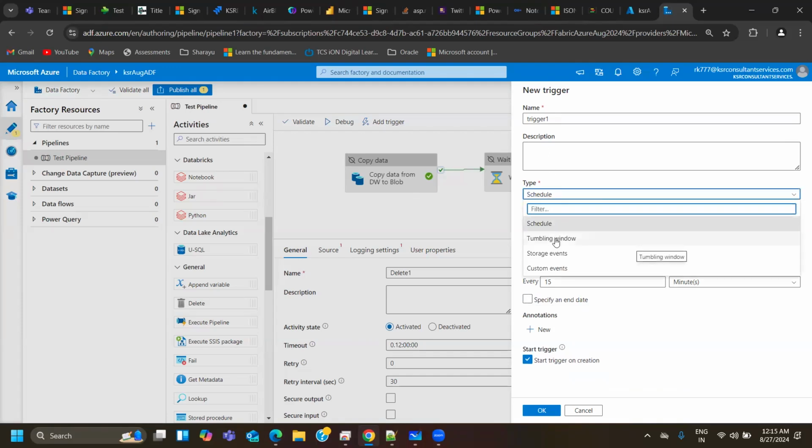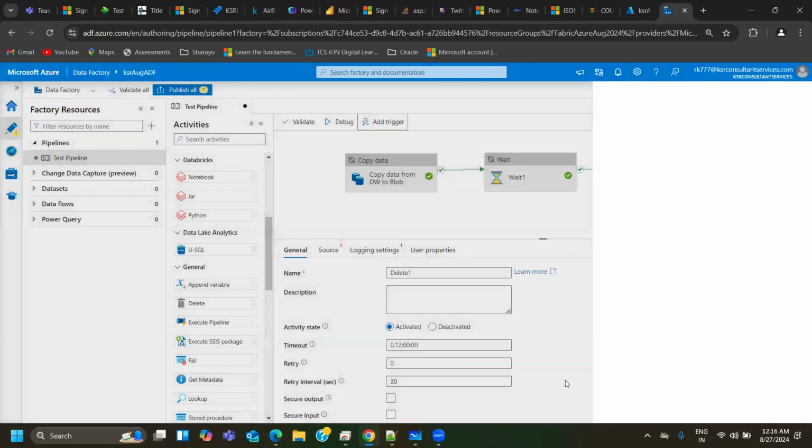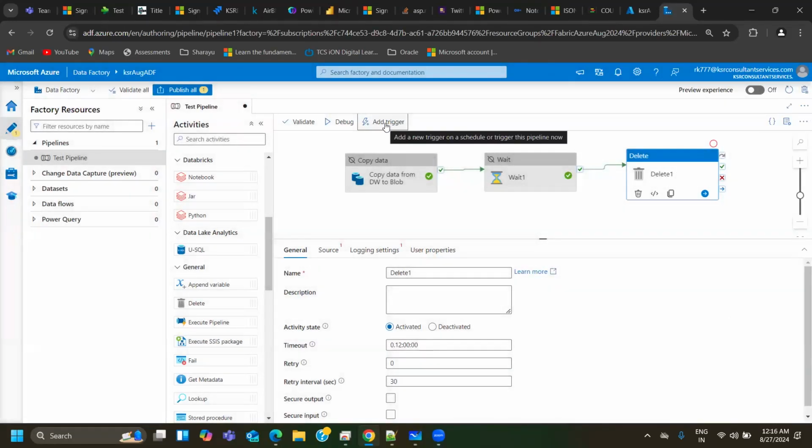We would be discussing what tumbling window means, what storage events mean, as and when going further. But there are three different types of triggers, and the frequently used one is the scheduled trigger. It's an automation. So debug is directly running manual pipelines, and triggers are nothing but an automation of pipelines which will run at specific time intervals.